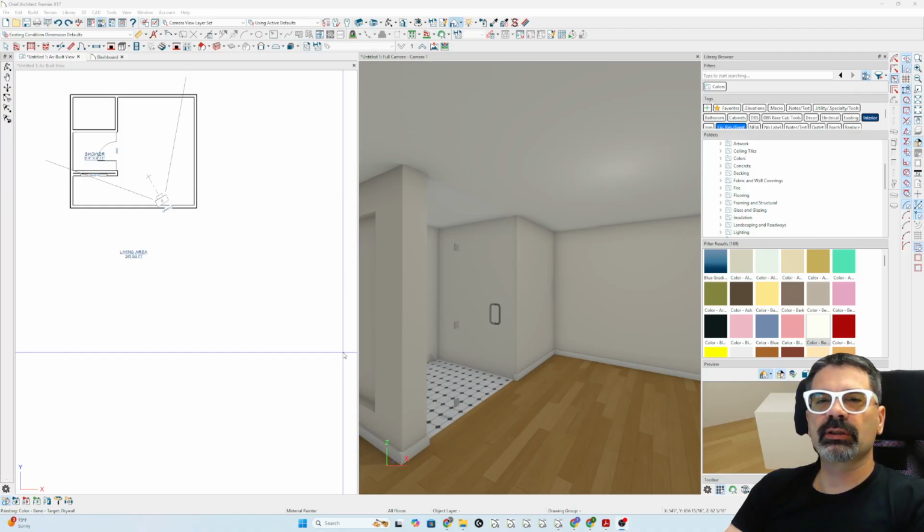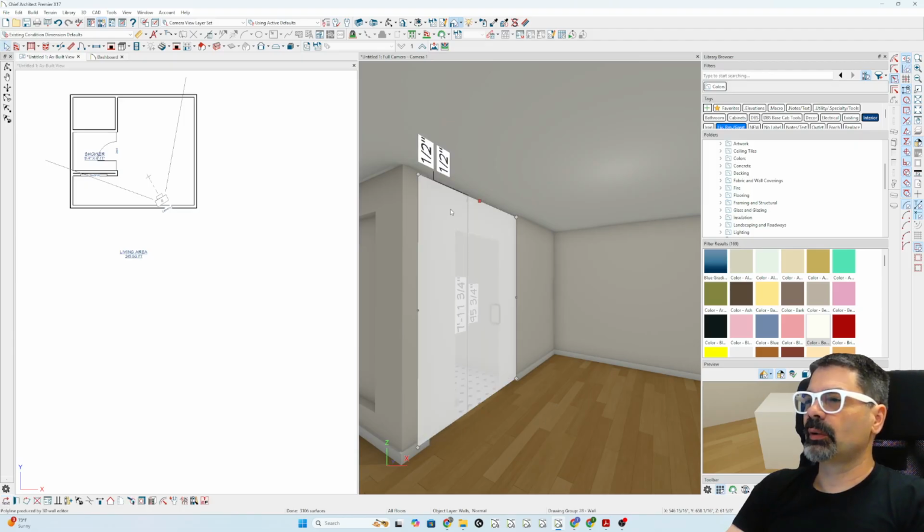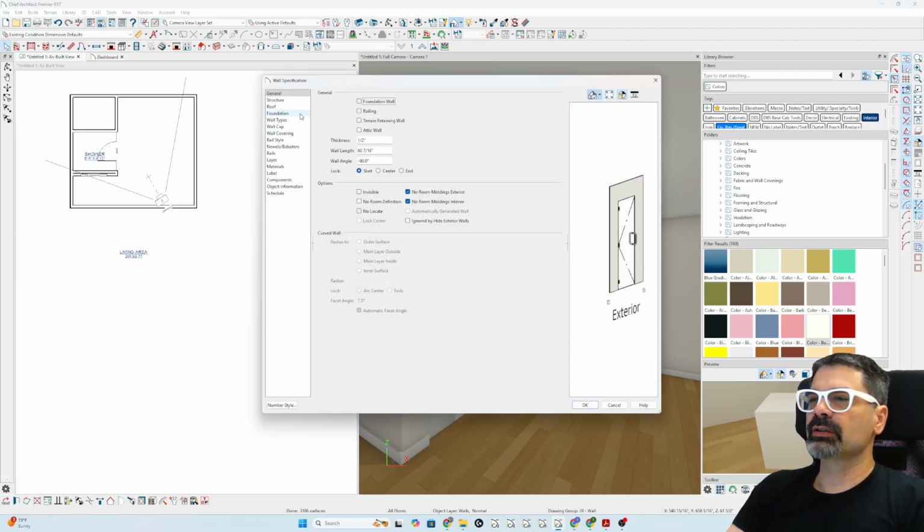Seth asked a question on Facebook about a situation where a room's glass shower wall had been painted a color, and he couldn't get the glass to show in the rendering. I'm going to paint this shower wall and show that I don't think this is what the situation is.